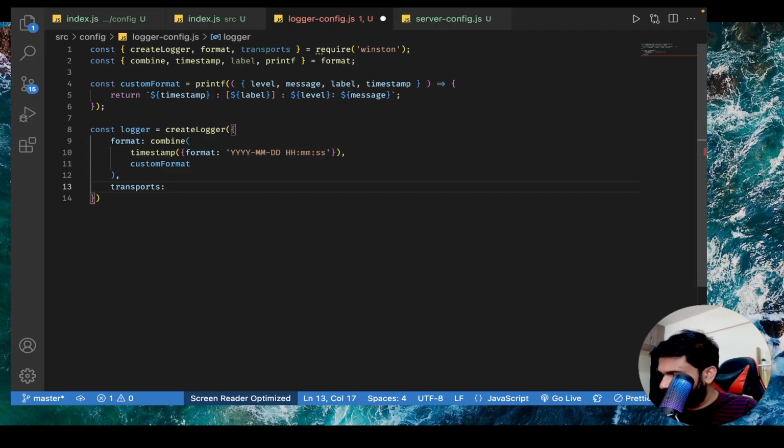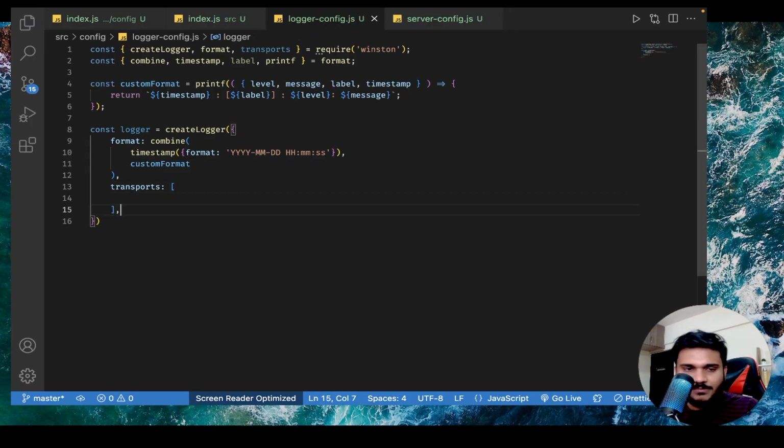Now, the second argument of this create logger function is transports. Now, what is transports? This is the only piece of information that you need to technically understand in this whole file. What you want is your logs to be printed on the console also. And let's say for later debugging, you want your logs to be stored in some log files as well. So what you can actually do is you mention all of the streams where you want to put your logs inside the transports array.